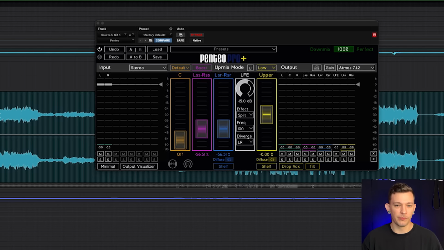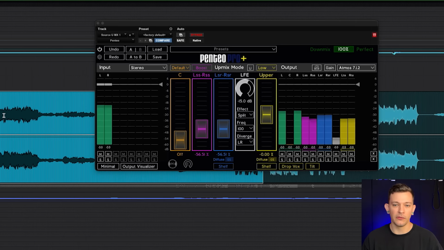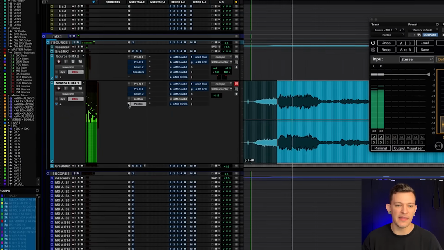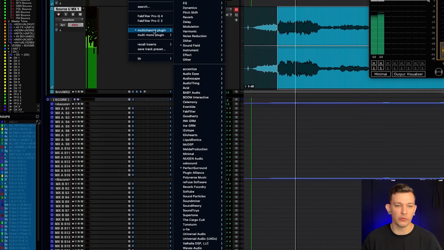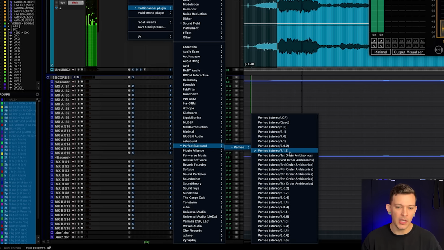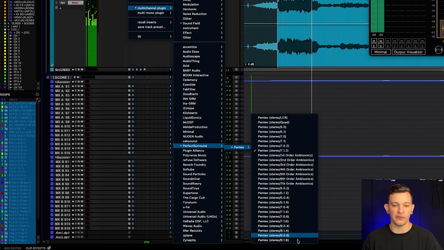I'm going to hit play here. There's not going to be any audio playing from the session, but I just want you to see how it's working. So I have a stereo signal coming into the unit, which you can see is left and right here. And you'll notice that my track is in 7.1.2, and that is because when I choose the multi-channel plugin format and I go to Perfect Surround, Penteo, I am doing an upmix from stereo to 7.1.2, and you have all of these other formats available to you.